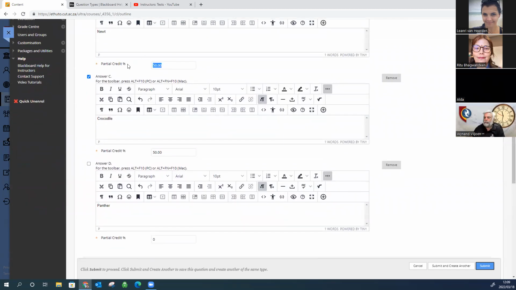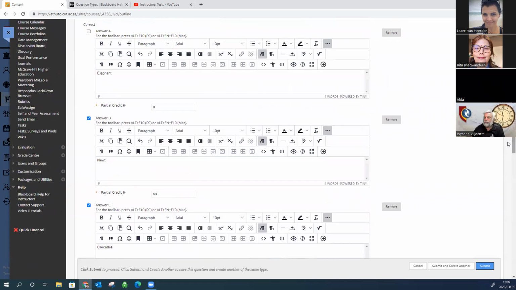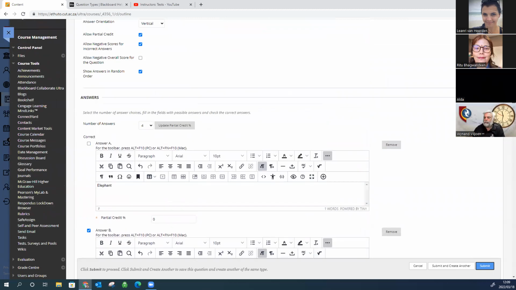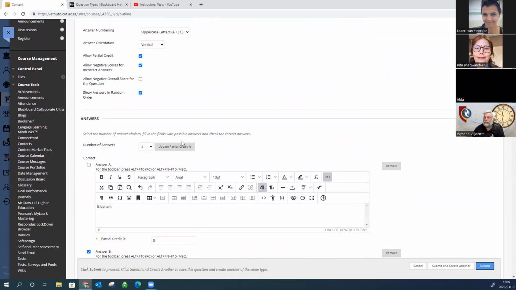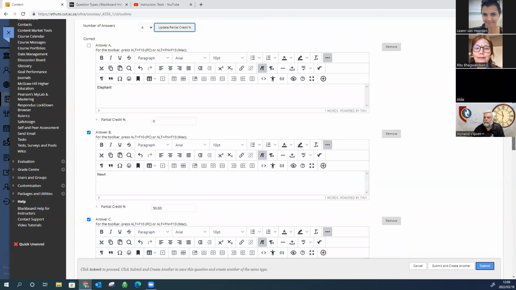But if some of these are, you can put them in a 60-40 as long as they come up to 100. If one of these answers may be way more than the other one, for instance, a newt might be a bit more difficult than crocodile, then you can put it in that way. As long as it adds up to 100, the system will take it, or you can just update and it will distribute the credit evenly.